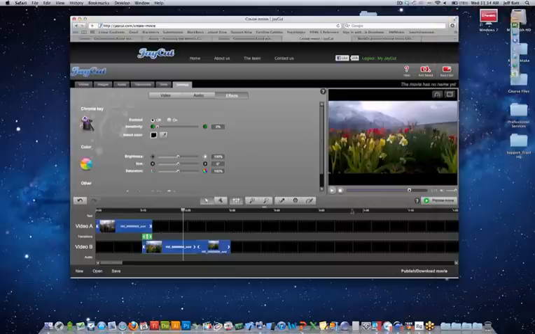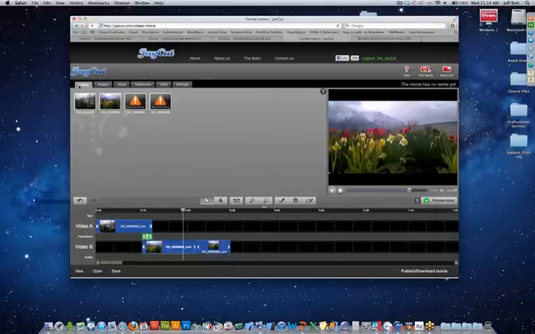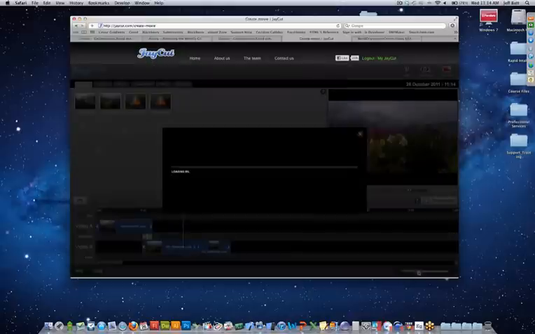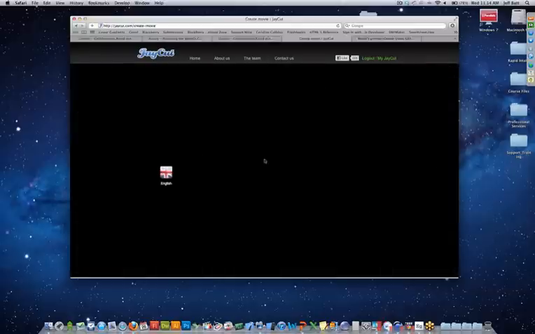Okay, so one question that came up, and I'm glad I looked through that, was how to get it to your own, how to download it or how to publish it. Well, there's a button down at the bottom that says Publish Download Movie. And Publish Download Movie will then pop up with this little menu.